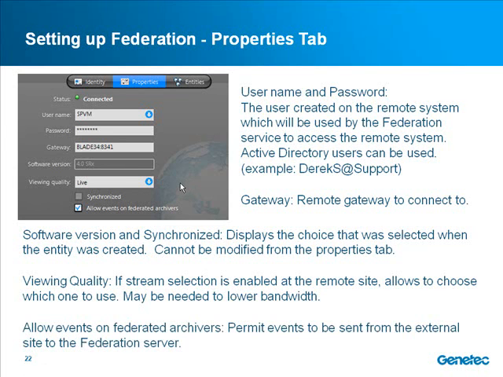So below that, allow events on federated archivers will permit the events from the external system to be passed to the main system. This is good for setting up notifications based on events that may be happening at the external system, especially in a case where the external system may not be monitored locally.